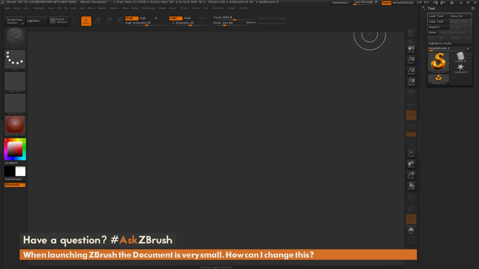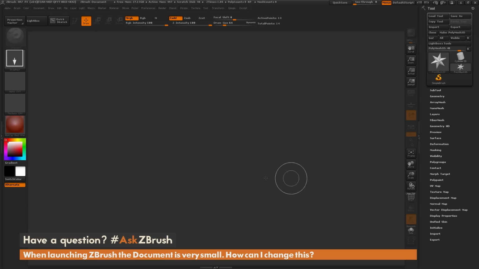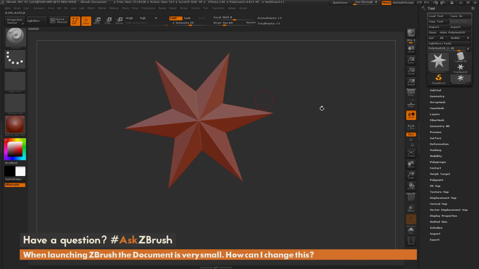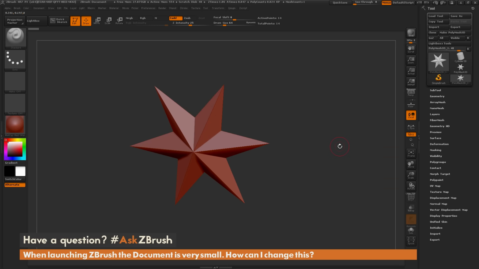So I can close Lightbox again. And you'll notice that the document here has been stored. So it's remembered that size that we entered in previously. And now it's going to always start ZBrush like this. So now I can go over to my tool menu, grab a tool, draw it out, go into edit mode, and start sculpting like normal.